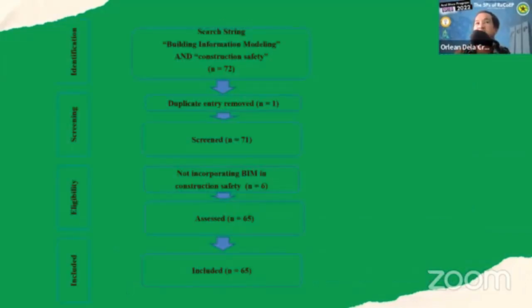So binigyan ako ng 72 articles, then from the 72 articles, babasahin mo siya kasi minsan nagkakaroon ng duplicate entry. So meron doon isang duplicate entry. After nun, naging 71 na lang. Tapos pagkabasa mo based on abstract pa lang, makikita mo na meron doon yung BIM, hindi naman ini-incorporate sa construction safety. So 6 doon na-remove.